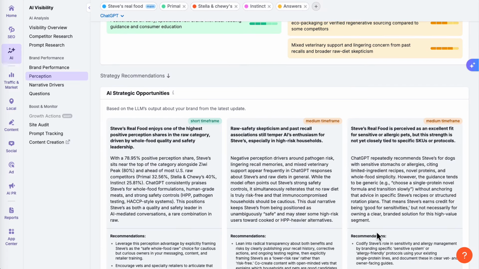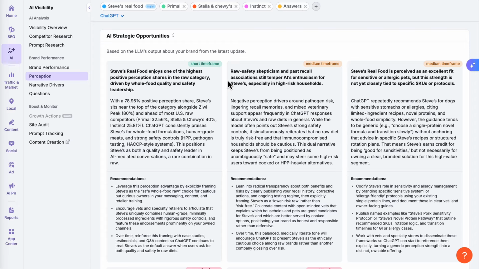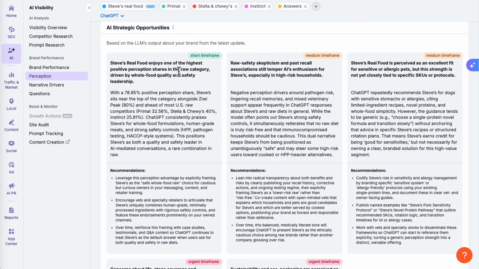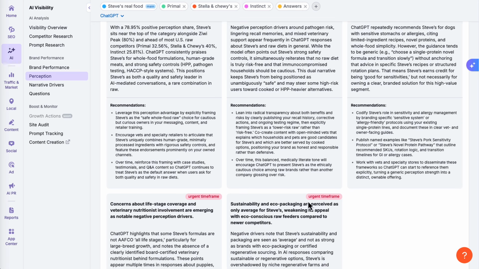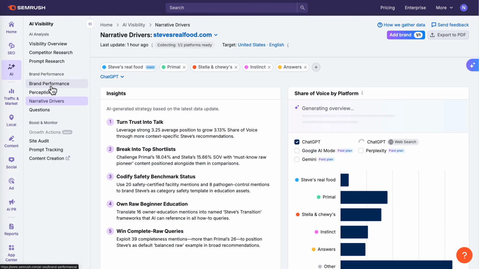Now, below here, we will see some of the AI strategic opportunities. And you'll notice that with each opportunity, you can read about each opportunity and then also the specific recommendations. Now you'll notice they also have time frames here, short, medium, urgent, so you know where to spend your time here. So let's actually now jump over to narrative drivers.